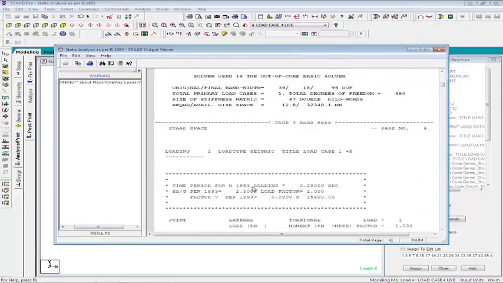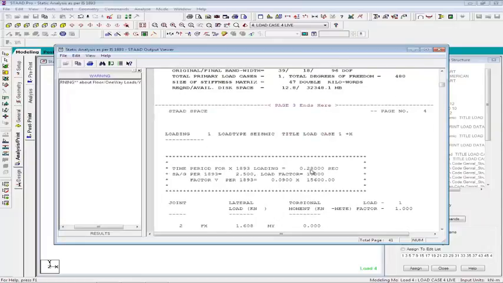Again, moving down to the results, STAAD.Pro has used a time period of 0.28 seconds for the load case in X direction, as we already specified, and STAAD.Pro has calculated a Sa/g factor of 2.5 and load factor of 1 for the calculation of base shear value VB as per IS 1893. The factor Ah for the equation has been calculated as 0.09, and the seismic weight of the building has been calculated as 15,600 kilonewtons.